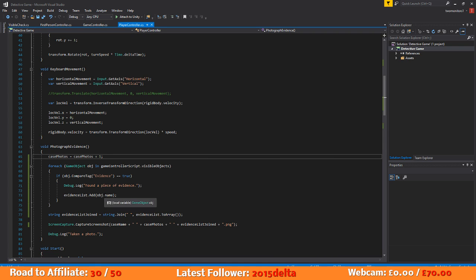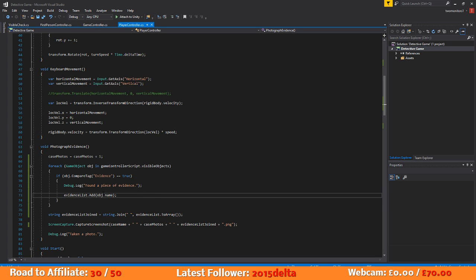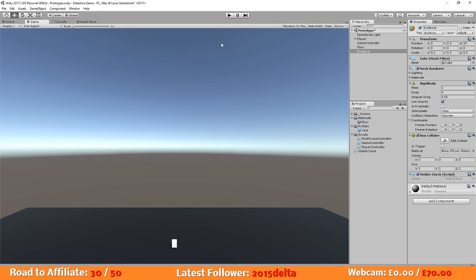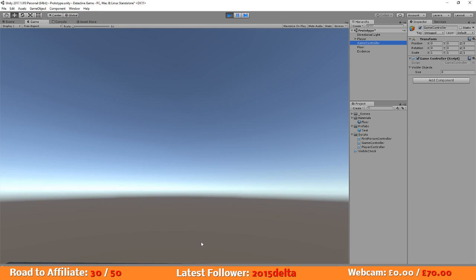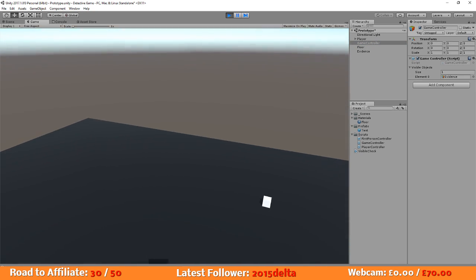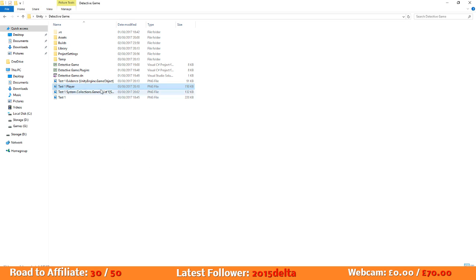I'm actually gonna try it. Let's see if .name works first. No, let's see if my one works first. I'm gonna see if I can get the game in Unity. Make sure that. Okay. There we go. Taking a photo. Yeah, it sort of worked.